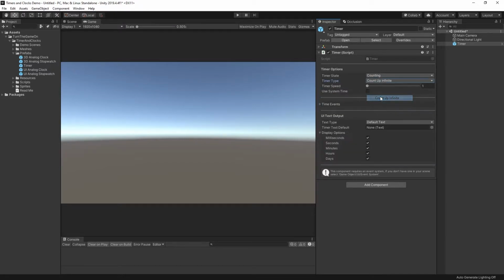The final option is count up infinite. For this option, the timer will start at 0 and count up infinitely. We can also enable use system time, and in this case, the timer will just read the system time. So all of these timer options can be output to timer text.